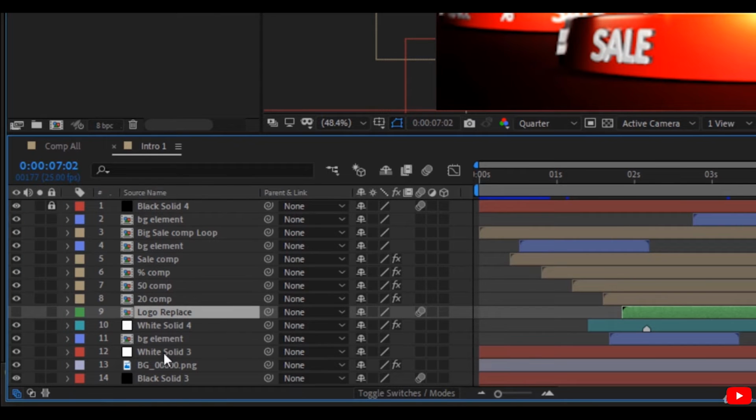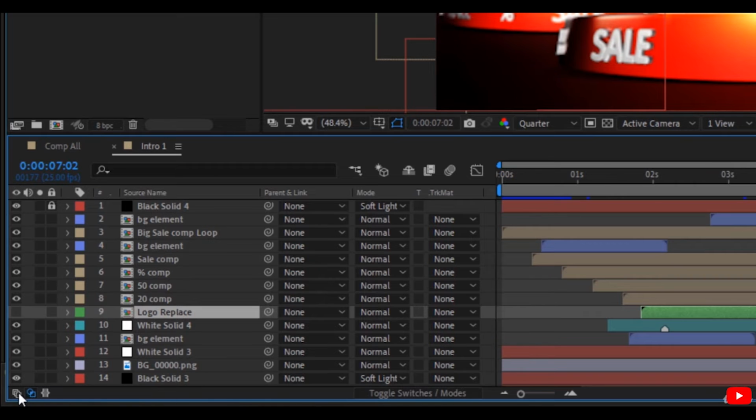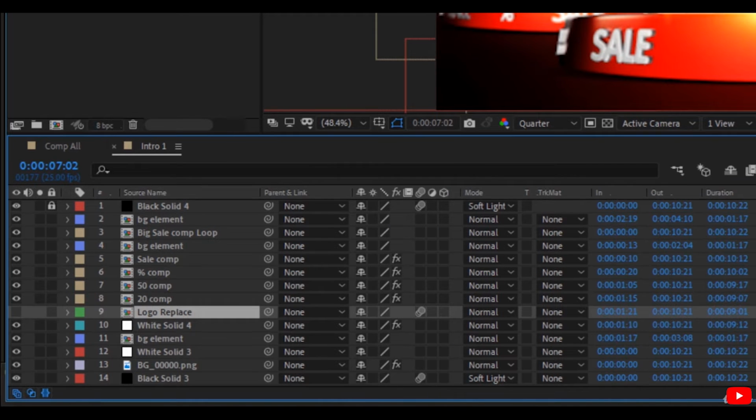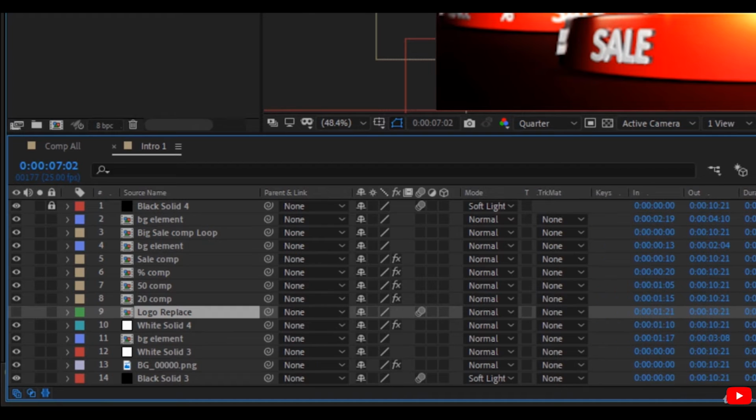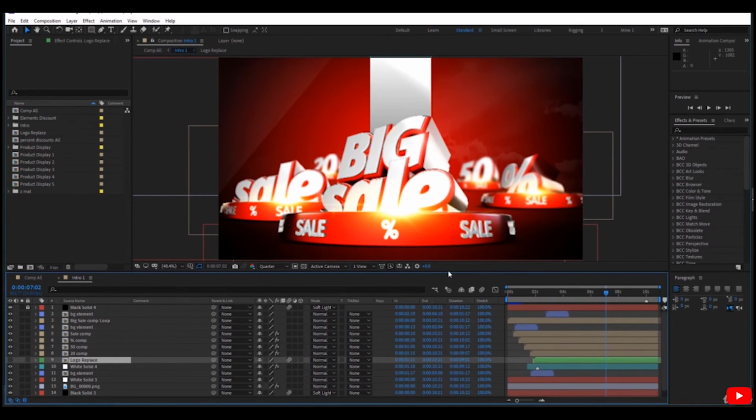We can also toggle here between modes to show more columns. As you see, we show more and more columns. We can show keys, comments, but be careful. If you show more columns, you have little space for work here.